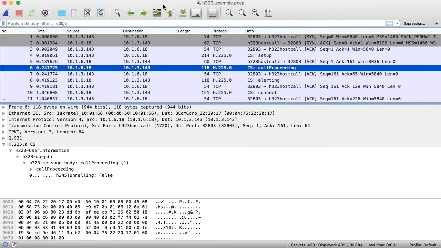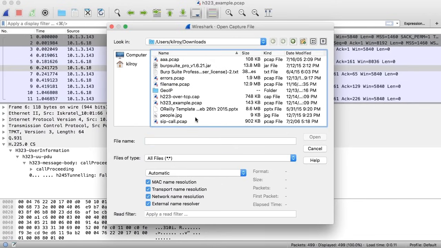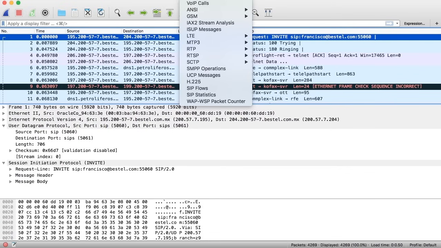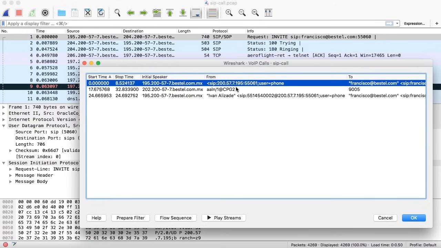Now, I want to go back to the SIP call at this point. And I'm going to open up my SIP call. I can do the same thing using SIP as I did with H.323. Again, I'm going to go to the telephony menu, and I'm going to bring up VoIP calls. And here, it looks like we've got three separate conversations, which could entirely be true, or it could be pieces of the same conversation. In this case, though, what we've got are start and stop times, so this does suggest we've actually got three entirely separate conversations that took place within this particular packet capture.